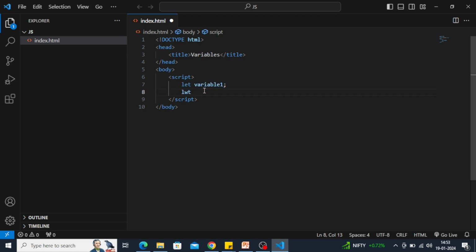And let us take second variable 2. Okay, so we have defined the two spaces, variable 1 and variable 2. Okay, and now what we are doing is we are storing a value in this variable. Let us store 10 in this, and in variable 2 let us store 20. Okay, and let us display the addition of these two.